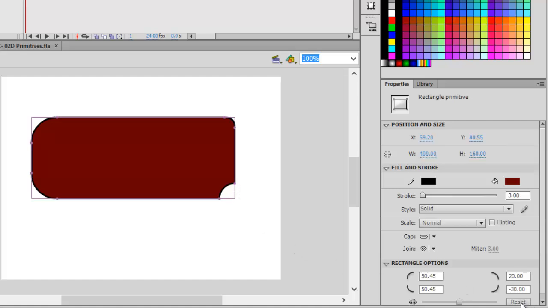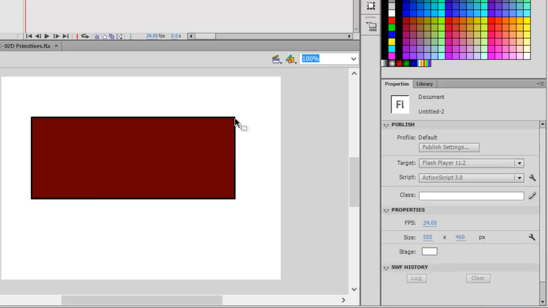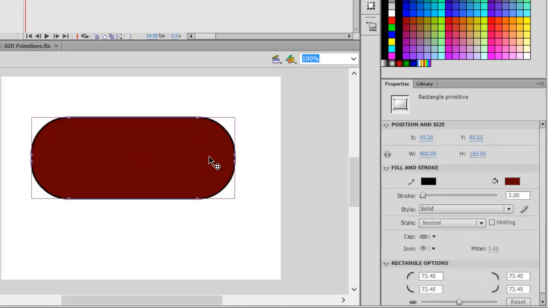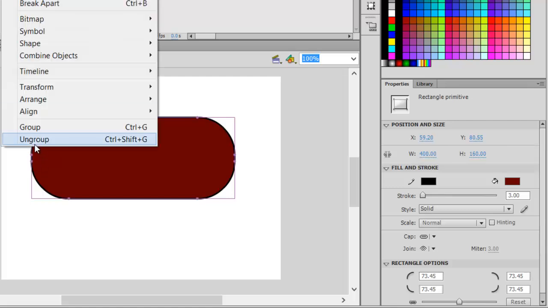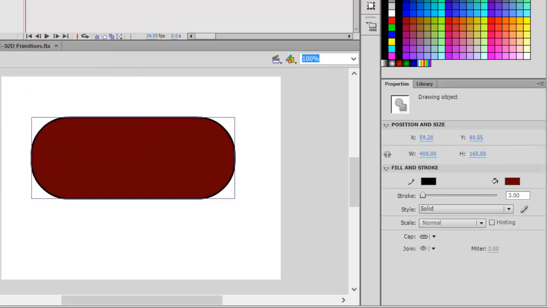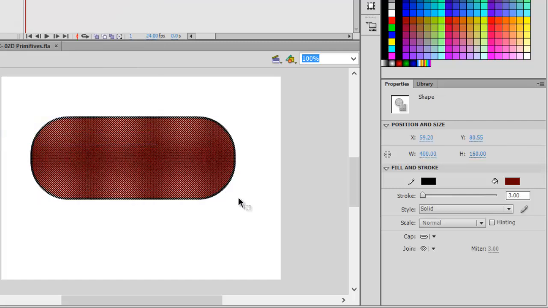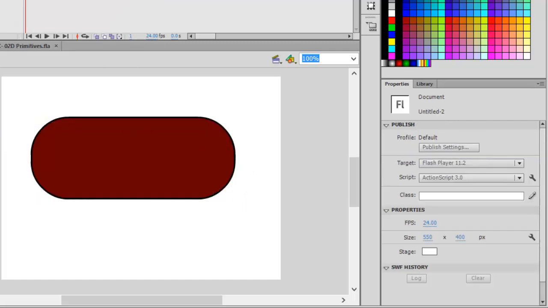Notice there's also a Reset button, and I can take it back to where all the corners are 0 and it's linked back together. I can round out these corners, and this is an object. If I want to make it part of a merged drawing, I can go to the Modify menu and choose Ungroup, and I may have to do that a couple times, and now it is a merged object.